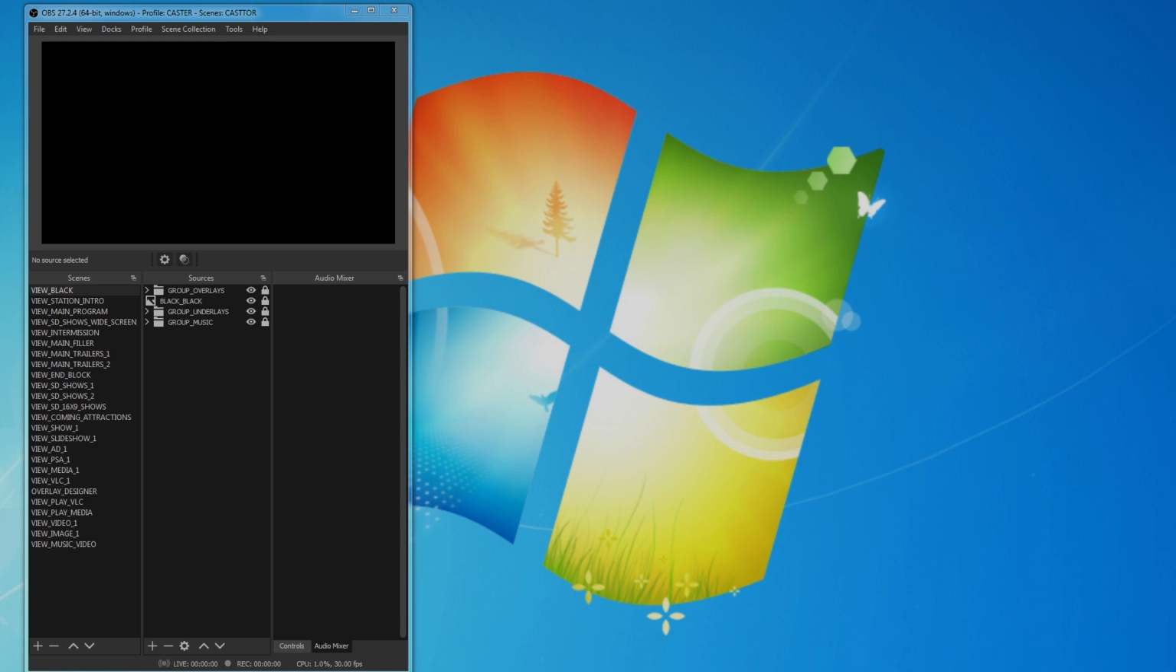What you see on the screen right now is OBS. And on the other screen, this is a two-screen computer, I have Casttor running. And what I'm going to show you is essentially how this thing is set up.